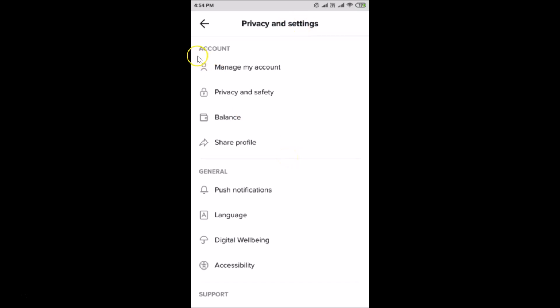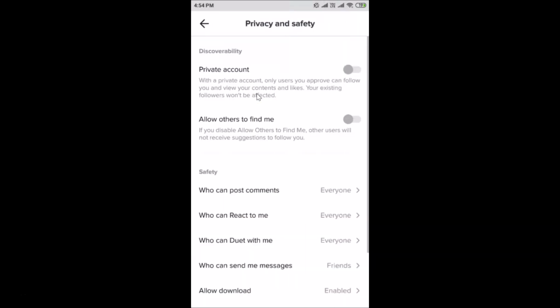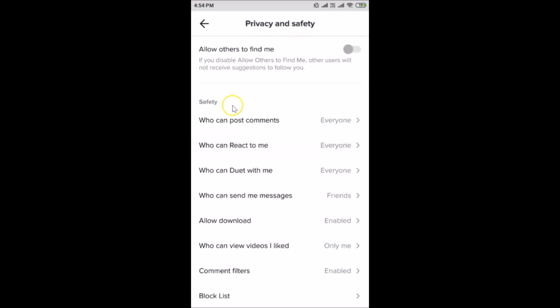Okay, so here we have the account section. Under this you have to tap on this privacy and safety. So let me tap on this. Okay, so here we have the privacy and safety screen opened, and after that you have to scroll down, and under this safety here we have this allow download.